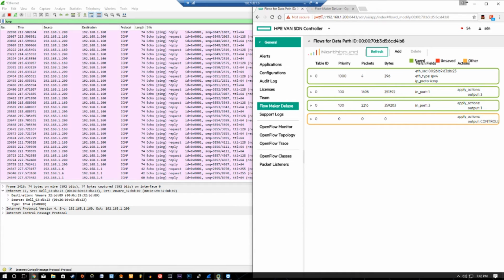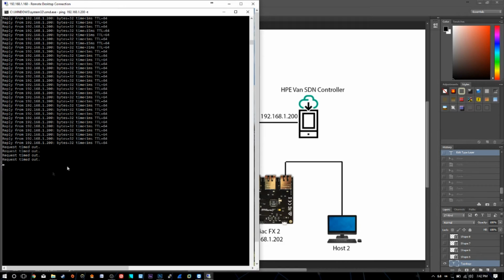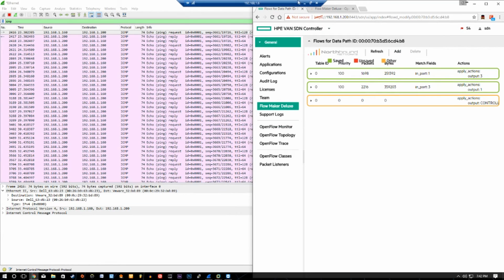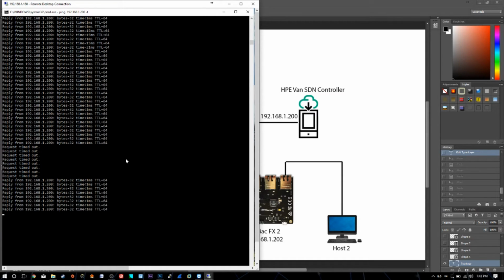So let's go back over to the attacking computer. And as you can see, we lost connection and the DOS attack has been mitigated. So we can go back and just unblock it to show you that it works. We could delete that entry and we should get connectivity back again. There we go. So that's how we can block a single attacker if it's just a DOS attack.